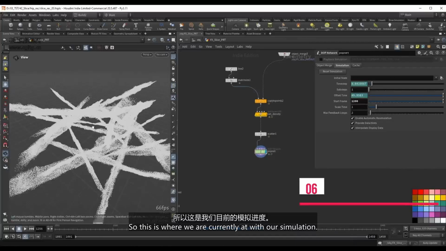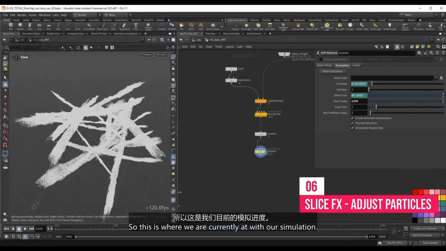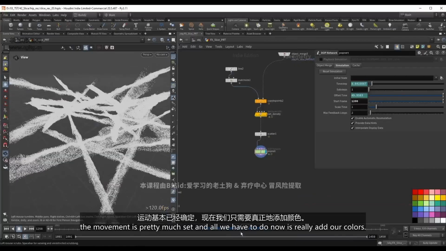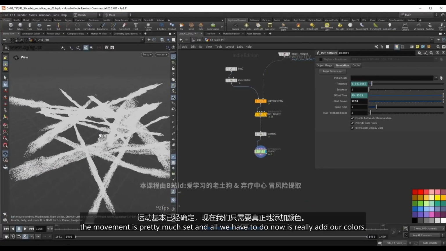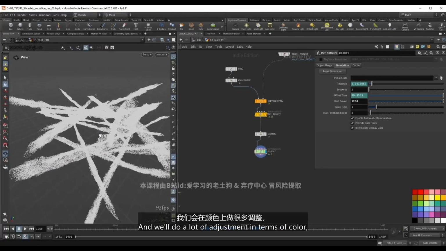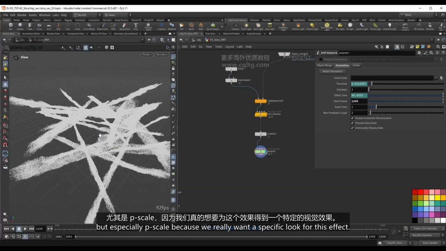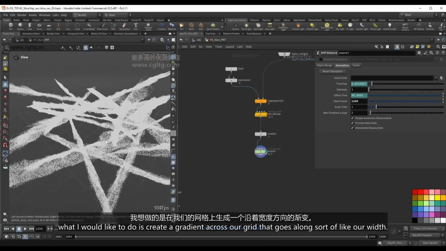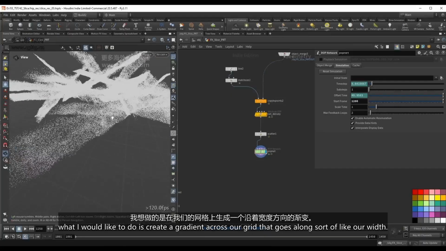So this is where we are currently at with our simulation. And like I mentioned earlier, the movement is pretty much set, and all we have to do now is really add our colors. We'll do a lot of adjustment in terms of color, but especially P-scale, because we really want a specific look for this effect.